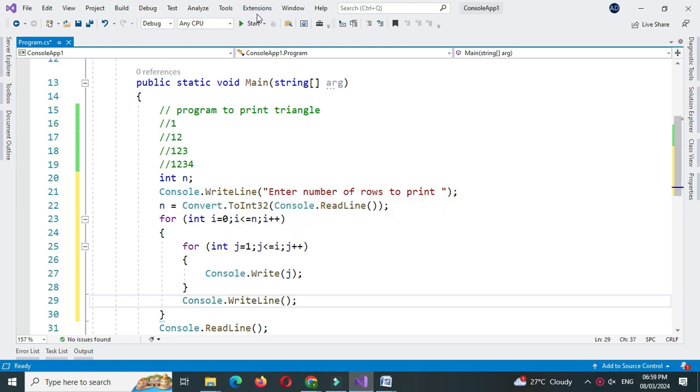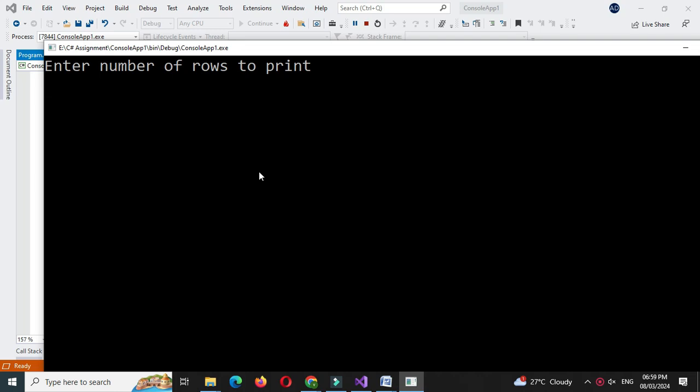And we execute this. It will ask the number of rows to print. I will give 4. It will print the triangle with 1, 1 2, 1 2 3, and 1 2 3 4.